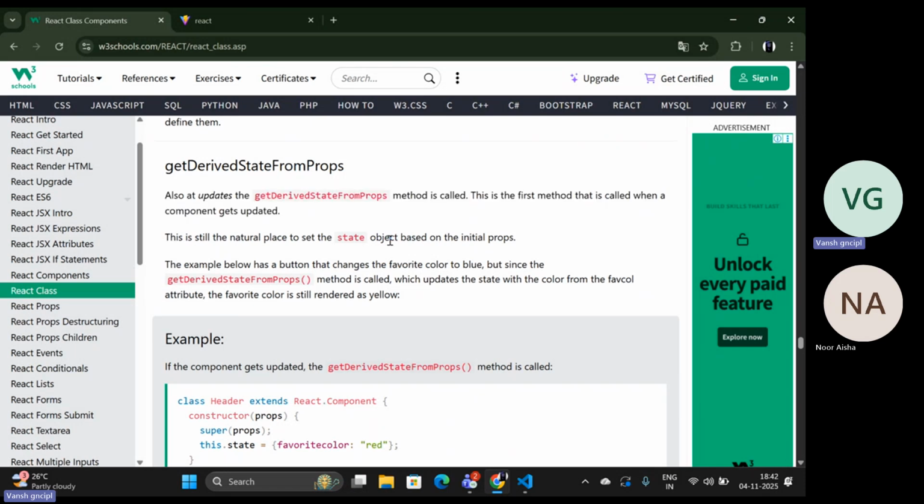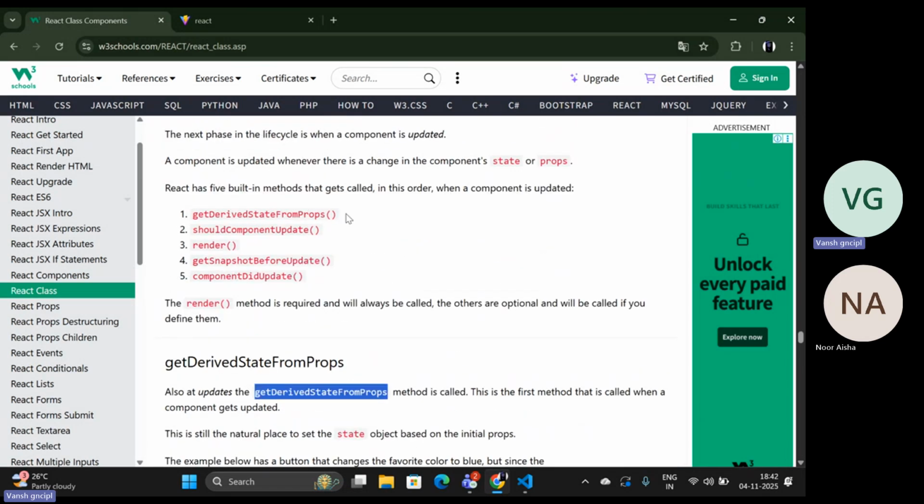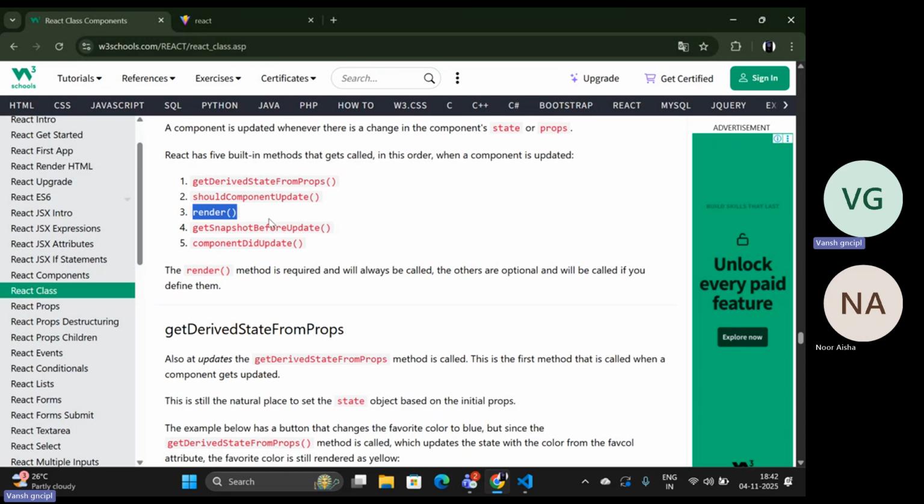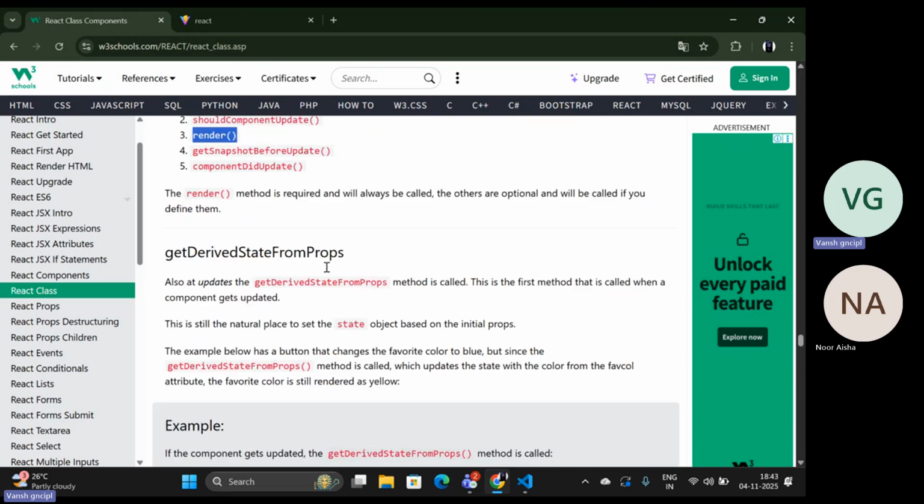It means that after the mounting part, if you are doing the updating part, the first function which gets called in updating is getDerivedStateFromProps. This is also an optional function. Every function here is optional except the render function. getDerivedStateFromProps is optional, shouldComponentUpdate is optional, getSnapshotBeforeUpdate is optional, and componentDidUpdate is also an optional function.